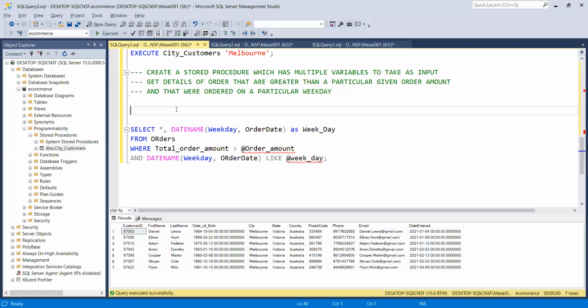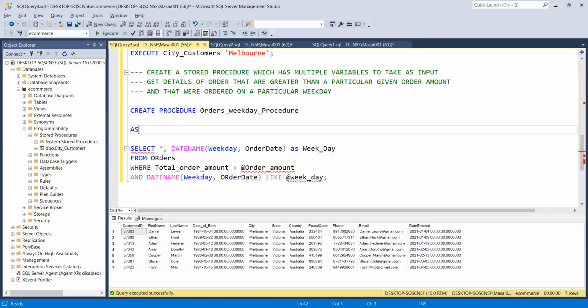And now I can write my syntax, create procedure, followed by giving it a name. What is the name? Orders on a particular weekday procedure, AS. Is this query complete, or am I missing something?